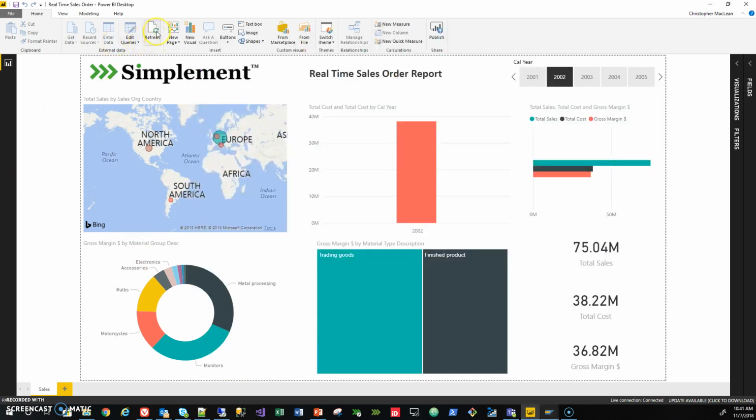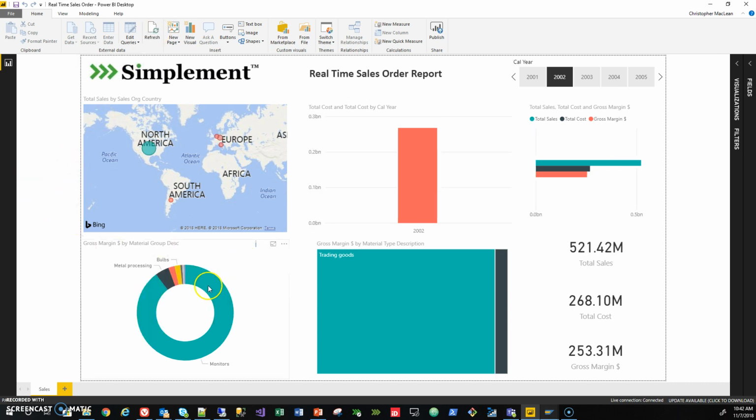So if I come back to Power BI, I just need to refresh. And this is just refreshing the connection to the direct query model. And here we can see all the values just changed to reflect that huge increase in quantity I just placed.